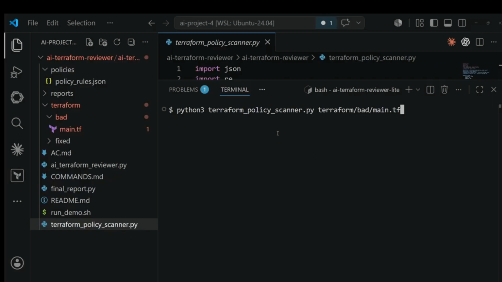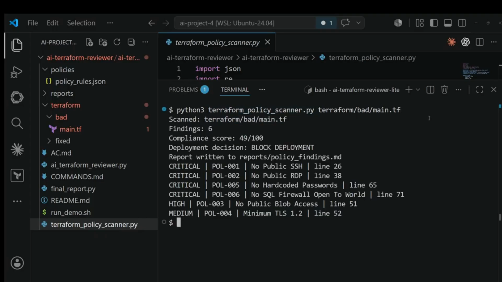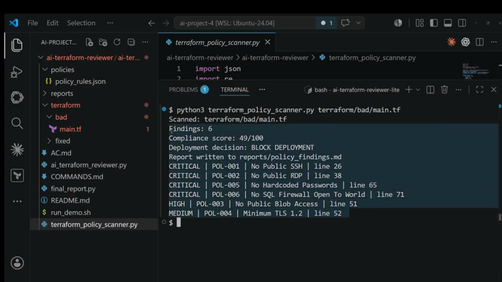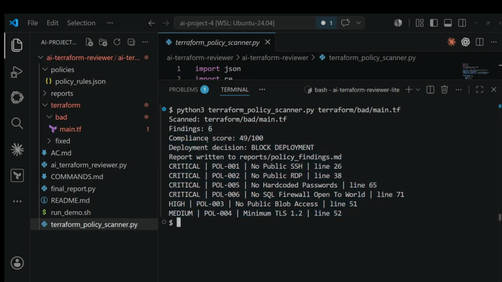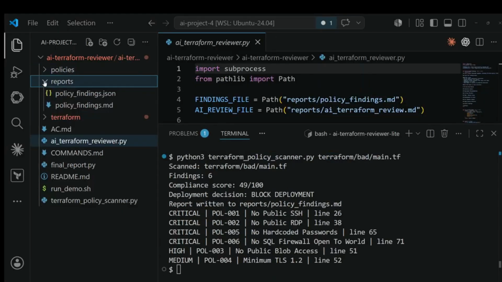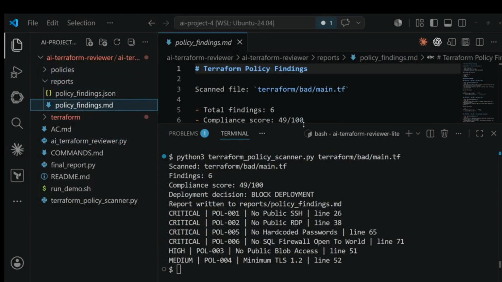Now let's try to run our Terraform policy scanner. This particular scanner will read the Terraform file in this particular folder, and it will generate findings like this. We can see 6 findings, and also a compliance score and deployment decision: block deployment. I can also see that reports are being written to this particular file, policy_findings.md.